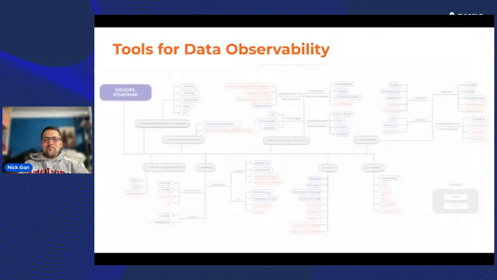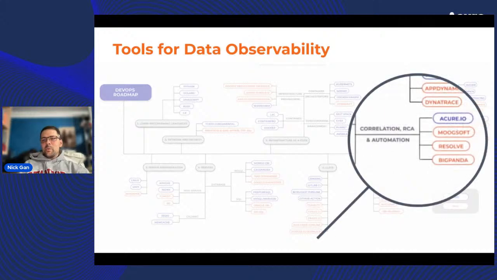Our solution will not be alone. We have competitors. Our solution is quite close to Moogsoft, Resolve, BigPanda, and other correlation, root cause analysis, and automation platforms. Maybe you know the name of these systems, artificial intelligence for IT operations, AIOps. I don't like this definition because this is more about marketing, not about the real world.